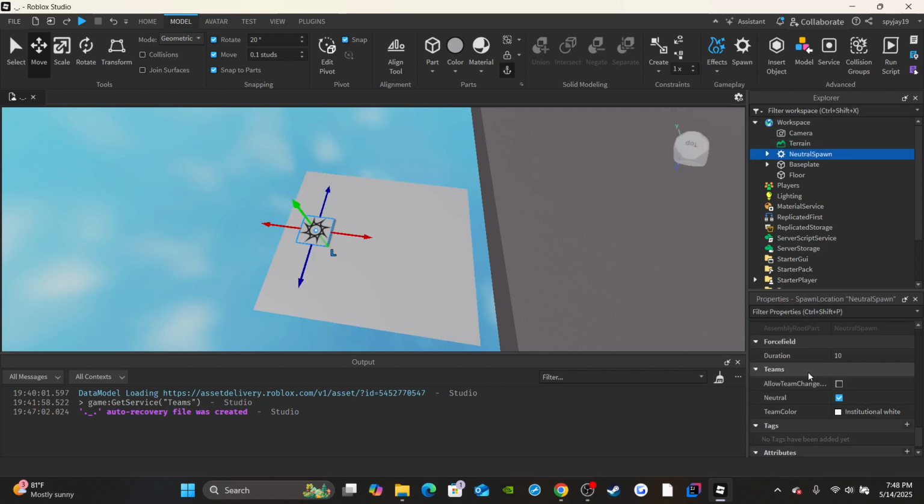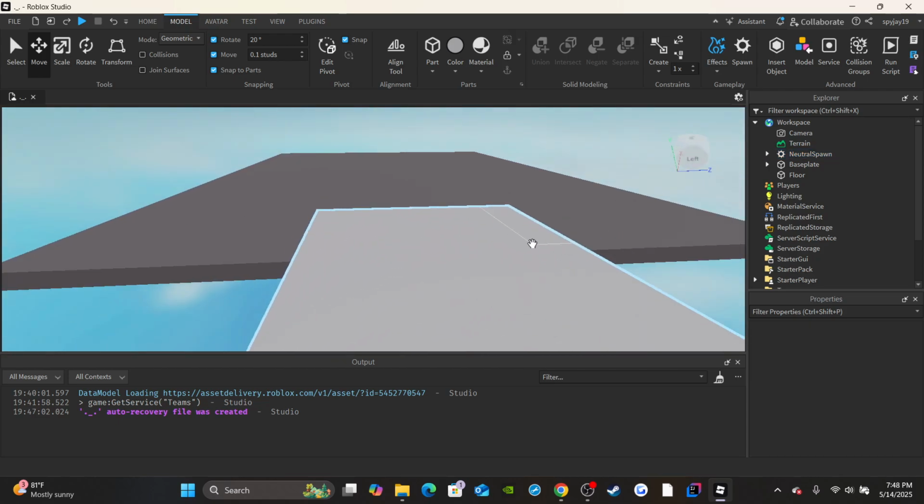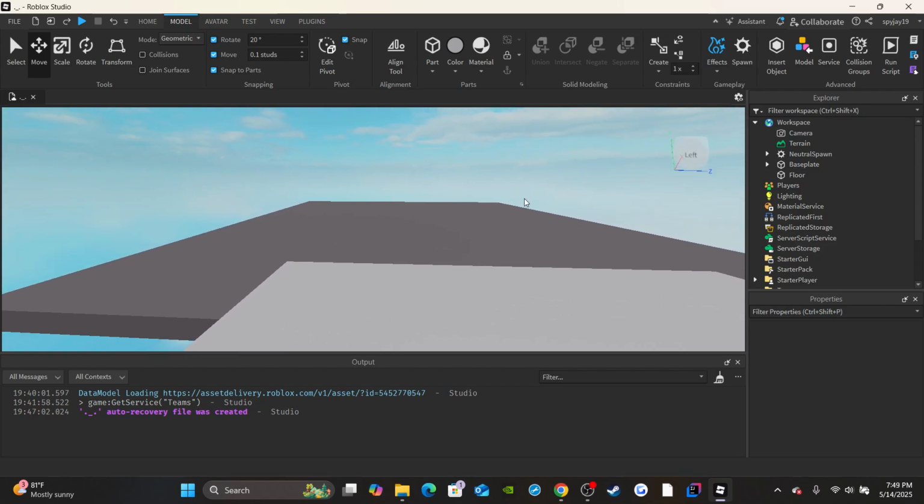Hence why we have it set. We have the neutral property set to true. Now what we need to do is create two selectors, the red team selector and the blue team selector. Pretty much players walk over to the platform, and if they step on it, it automatically puts them on whatever team it is for that selector.